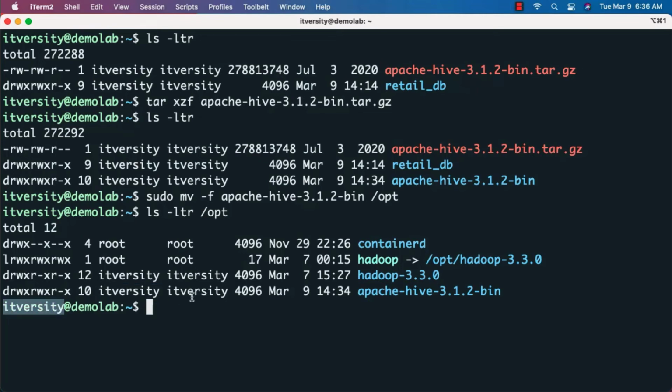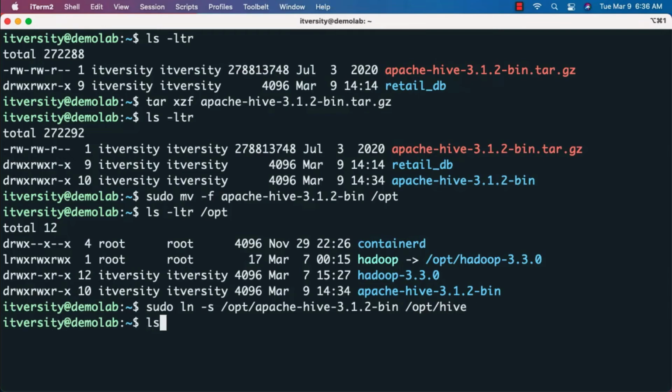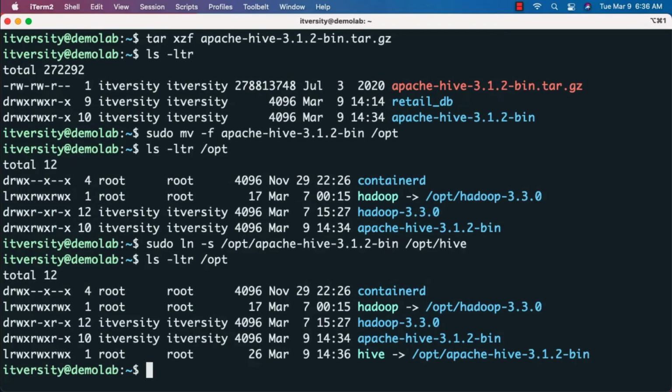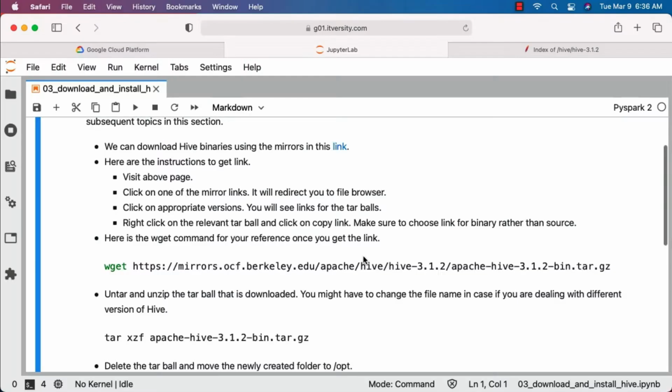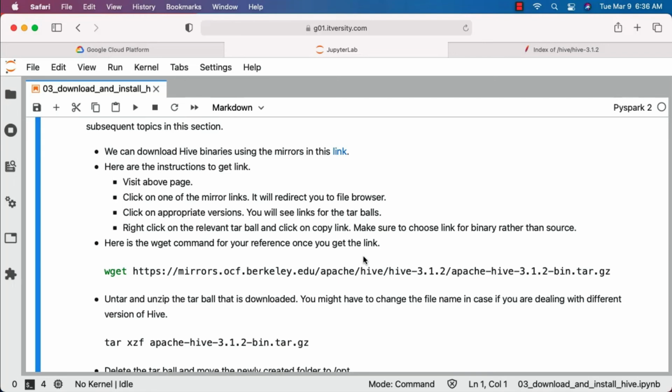Now we should be able to create a soft link to this so that we can manage the versions in future. The way you can create the soft link is like this. You can say sudo ln -s /opt/apache-hive-3.1.2-bin /opt/hive. Hit enter. It will take care of creating the soft link for us. You can validate by saying ls -ltr /opt like this. You can see the soft link here. This is how you should be able to download and set up Hive as part of your single node cluster.